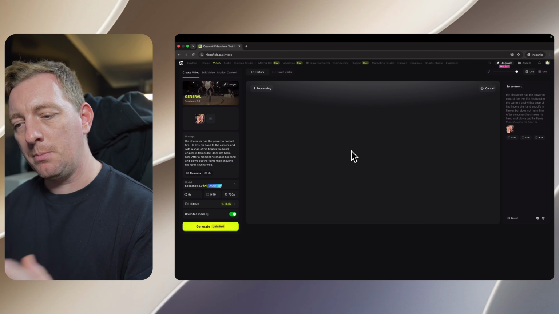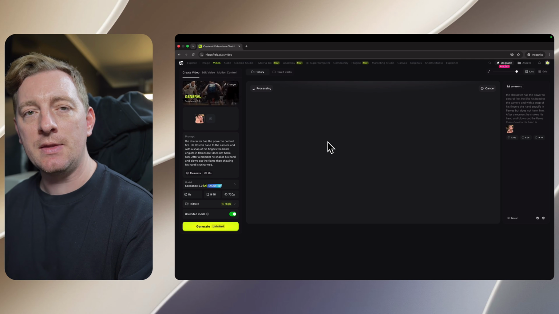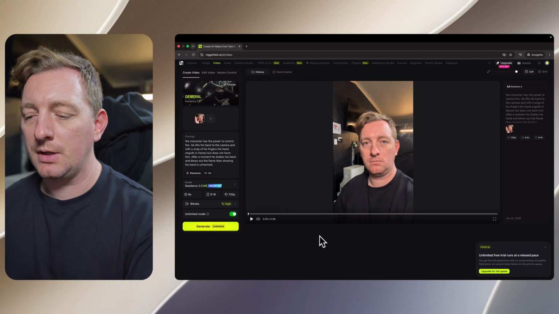You should see it move into a processing stage and then a generating stage. So let's skip forward and then come back when this is completed. Our generation is complete. Check this out.